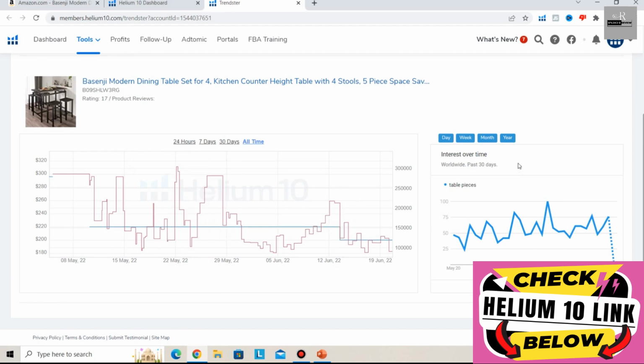And then over here, interest over time. So this is just worldwide, but you could actually just go on Google Trends yourself. And you're going to be able to analyze the demand, right? This is what people are searching for on Google. So definitely want to review that.